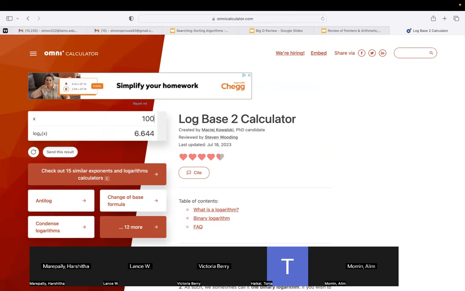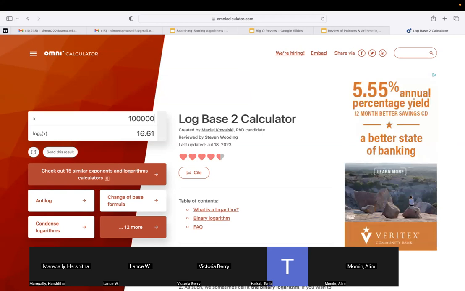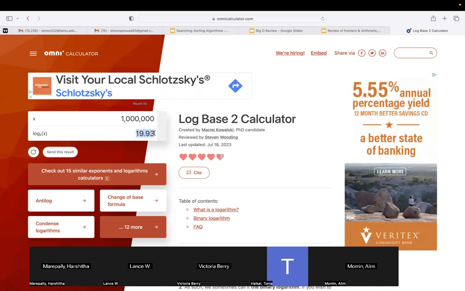If we have 100, then it's 6.6. If we've got 1,000, then it's 10. What that's saying is, you can see asymptotically as the input gets bigger, linear search would be 1,000 comparisons and log search is about 10 comparisons, right? You can see how this would get out of hand very quickly. If we go to 1,000,000, now we're looking at 20 comparisons versus a million comparisons.